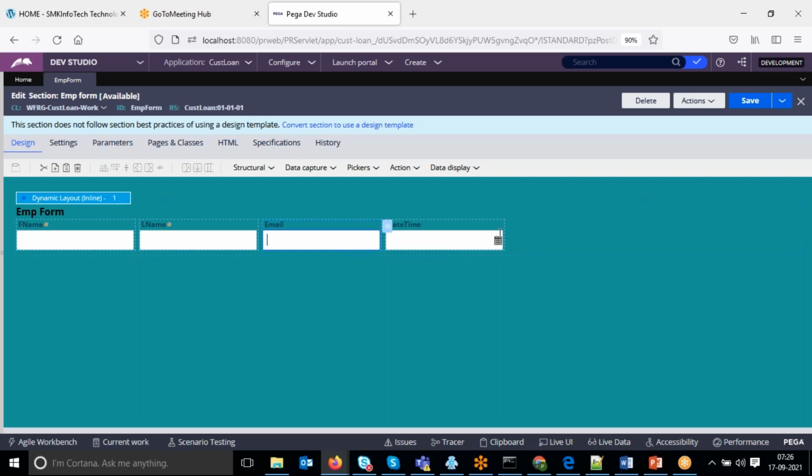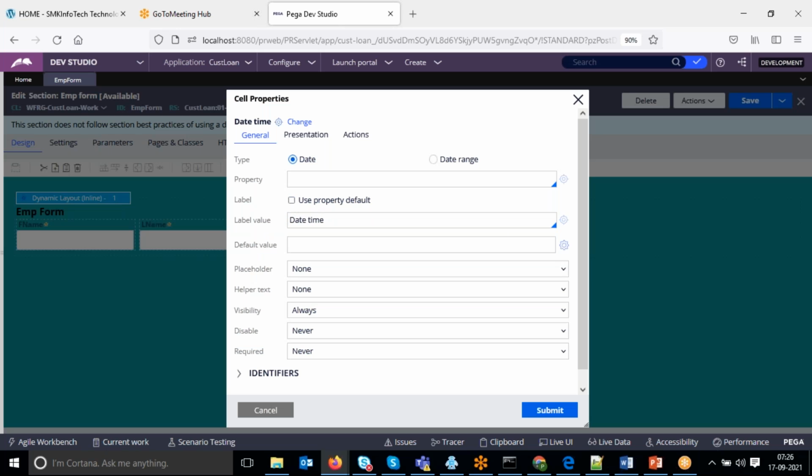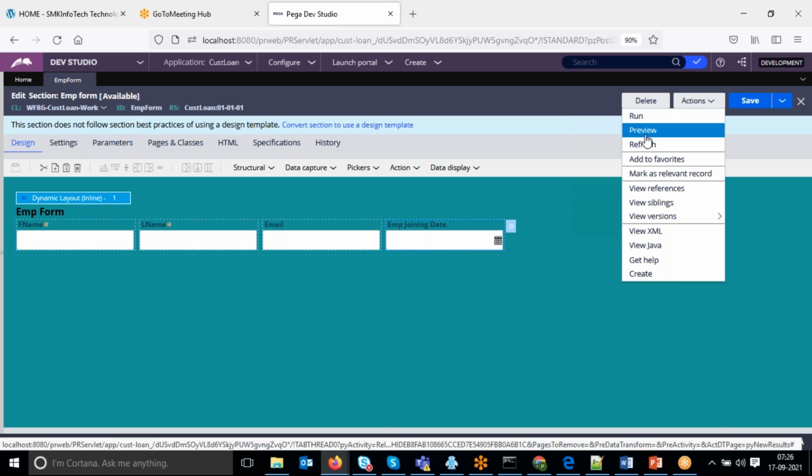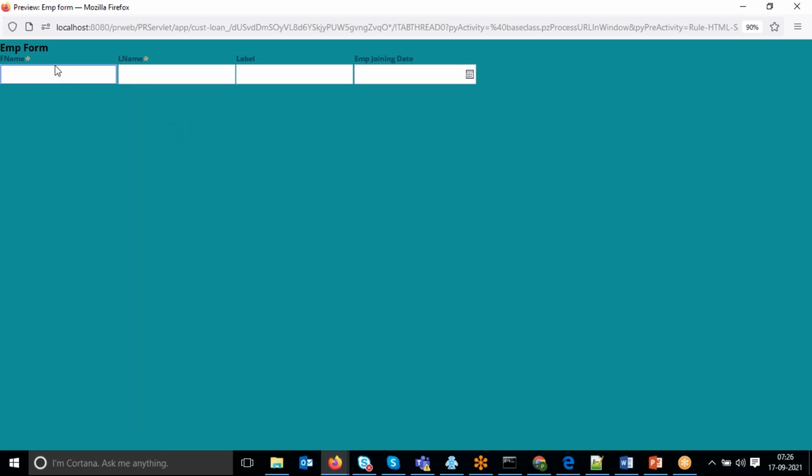So this is employee email. Then employee joining date. So just save it. Now see the actions and go for preview. See, now you can enter the values like this. Then the date, today's joining date. Like this we need to design.